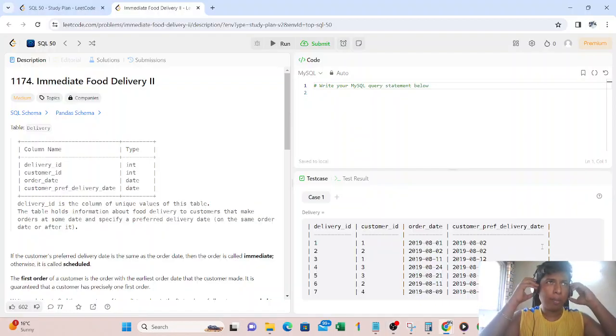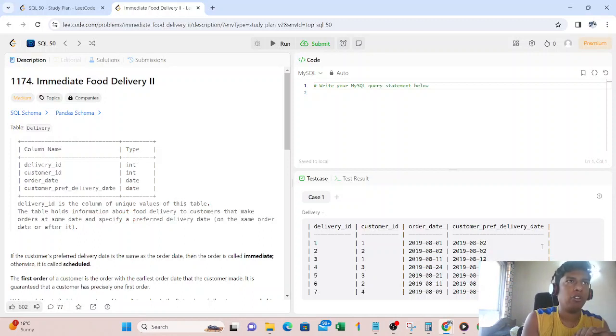Hello guys, welcome back to the SQL section of Data Engineering with Animesh, and we are going to solve our 12th question in the SQL series. So now let us go directly to the question. And the question is Immediate Food Delivery II.